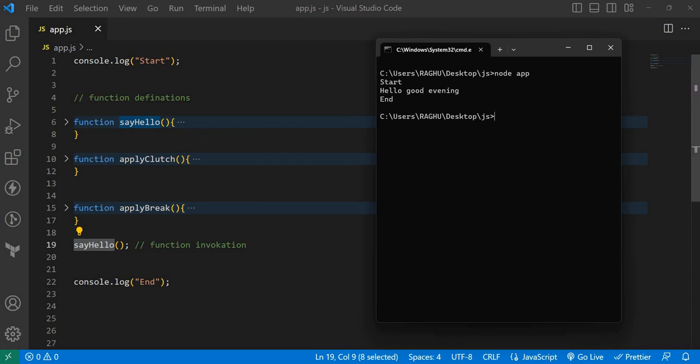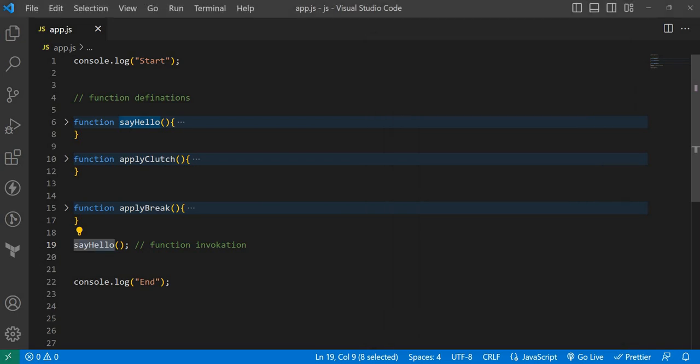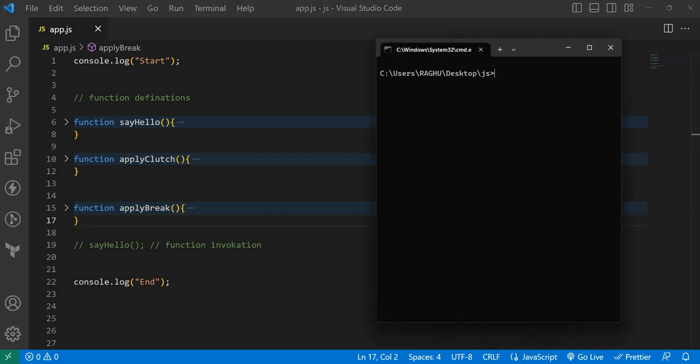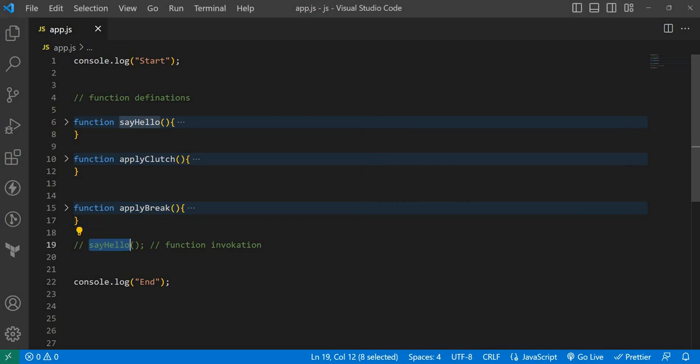That means the apply clutch function is there in the memory, and the apply brake function is also there in the memory, and say hello is also there. Even if you don't invoke a function, it is not going to apply anything. So observe carefully. Start and end. That means we have given some instructions. Function definition is there, here also, and here also. But unless you invoke it, it doesn't work. It doesn't execute. Got it?